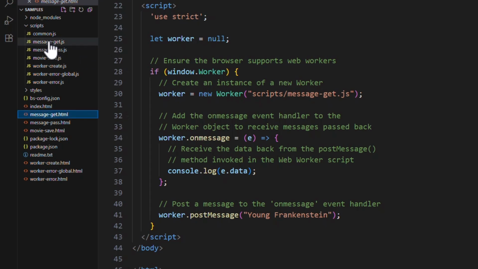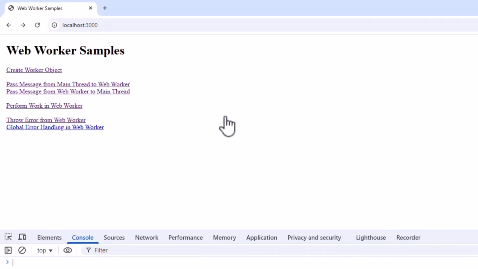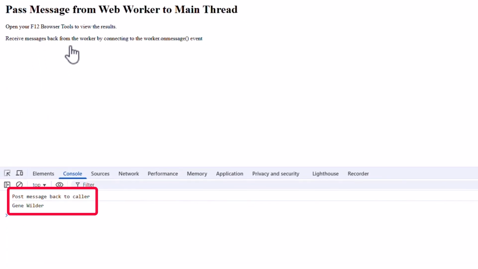So if we take a look at the message-get, you can see here, I've got my onMessage, I'm receiving a message. I can do whatever I want to do with it. I'm not doing anything with it in this particular instance, but what I am doing is self.postMessage and then passing something back to the web page. Let's go back over to our browser. Let's now take a look at passing the message from the web worker to the main thread, and there you can see that I'm indeed getting that data back and putting it back onto the console window here. This is now happening on the web page.